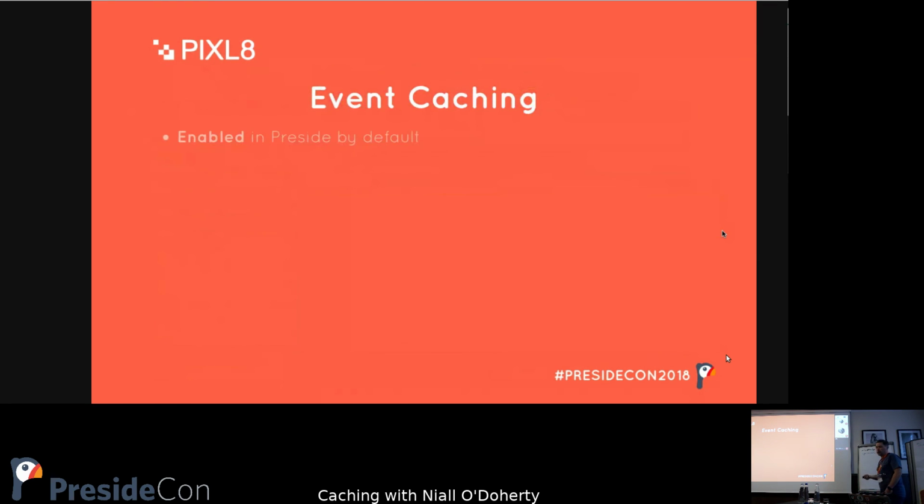Event caching. Again, it's enabled in Preside by default, and it caches the entire event. All you have to do to enable this is set cache equals true in your handler method, and that's it. Your entire event, any data calls, any views that are rendered will all get cached.